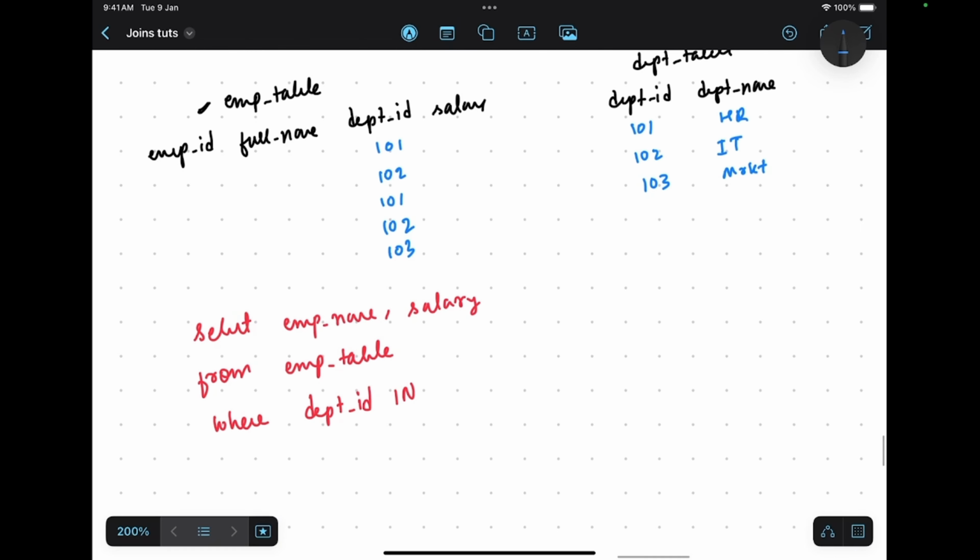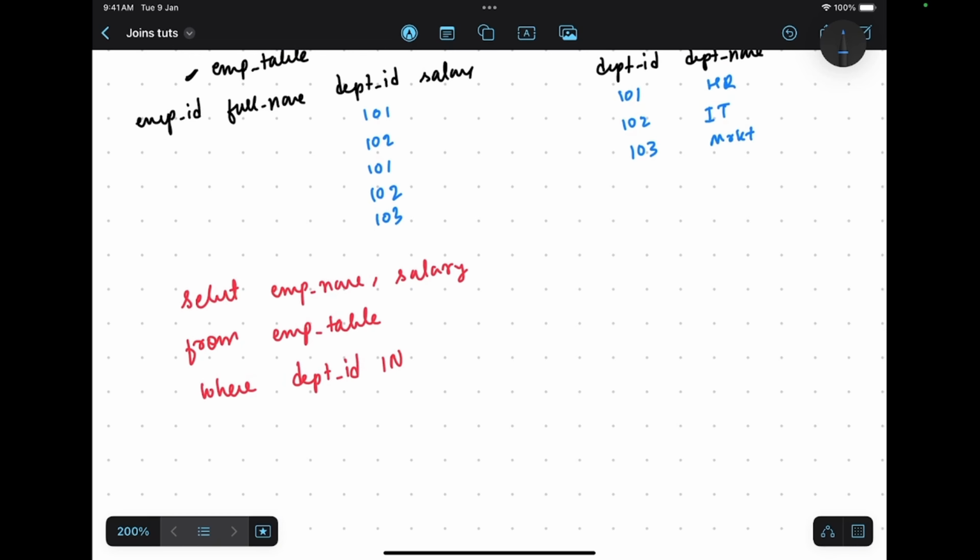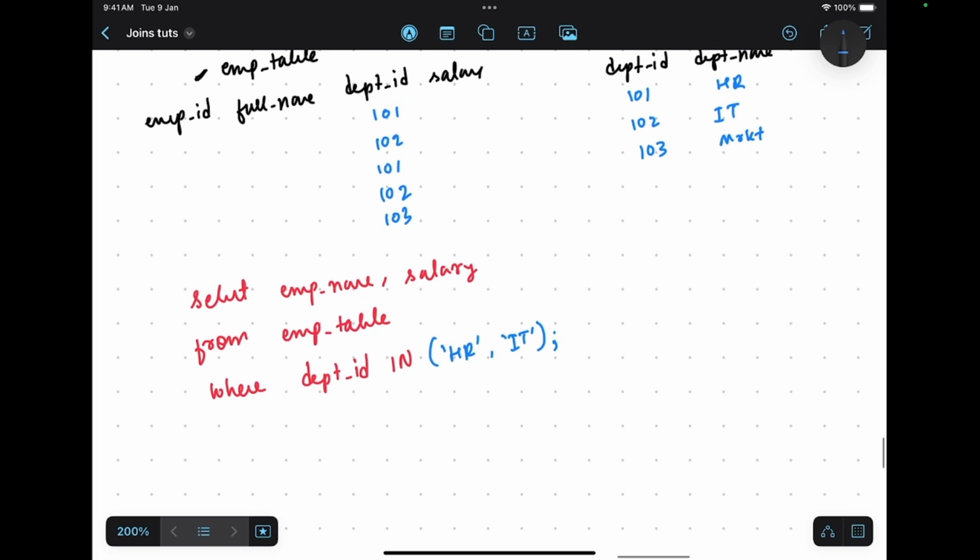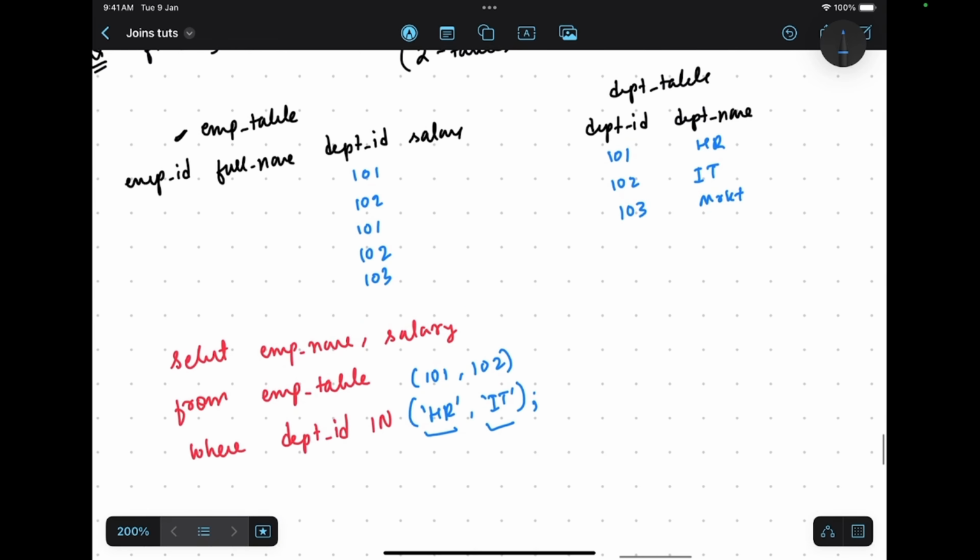say, select employee name, salary from employee table where department in HR or HR and IT. And I think we have already seen this kind of query in our previous video where we have seen the IN clause. But currently we don't have this information in the table. Instead, we can say department ID in 101 and 102, because by looking at this table I can say that 101 is for HR, so this HR I can replace with 101, and IT can be replaced by 102.